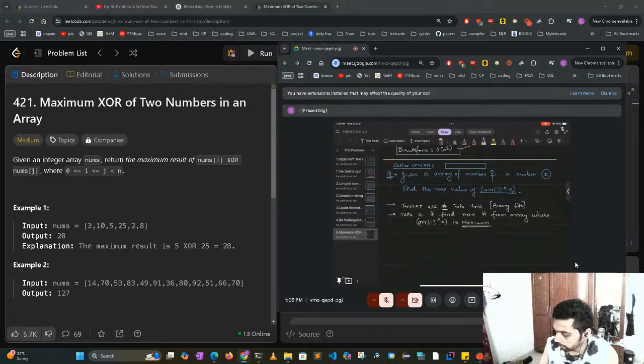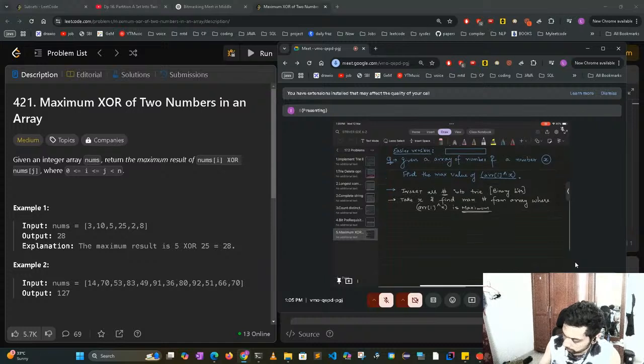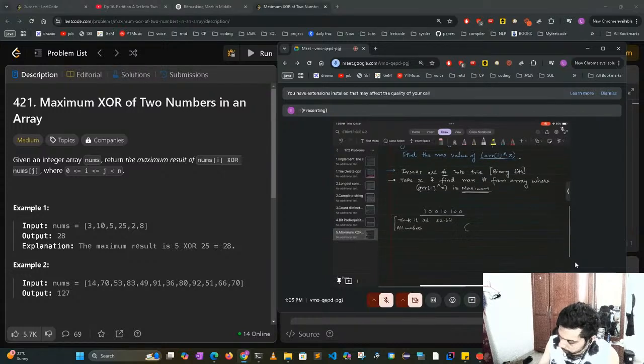So what it's saying: insert all numbers into a trie, the binary bits. Take each number and find the maximum number from the array where the XOR with that number is maximum. So we are storing each number in it as 32 bits, all numbers first stored in the binary trie. So it will make 0 or 1, and 0 or 1. Then this way it will go through each.